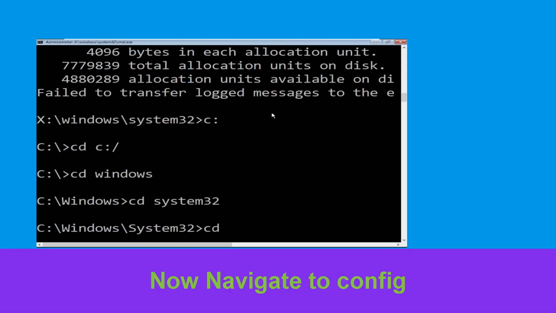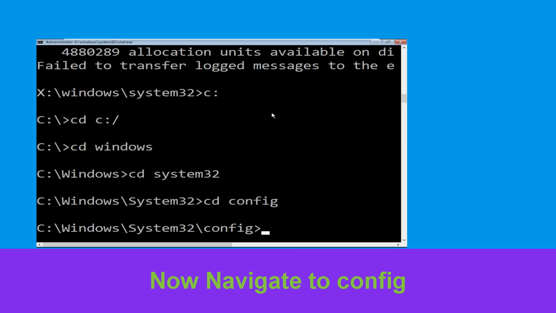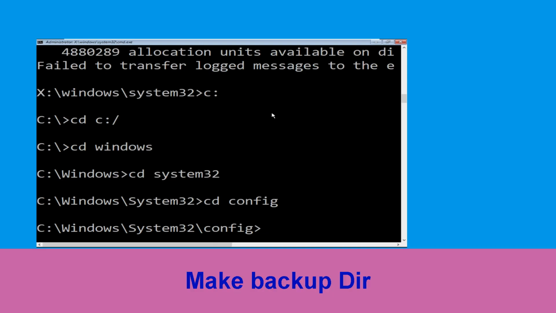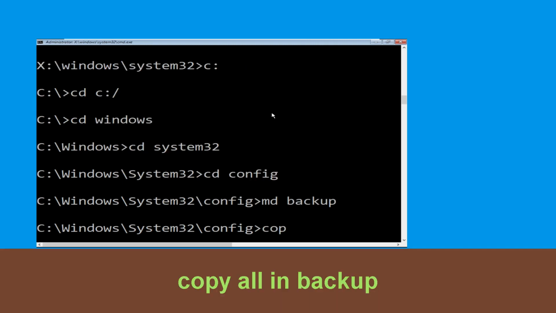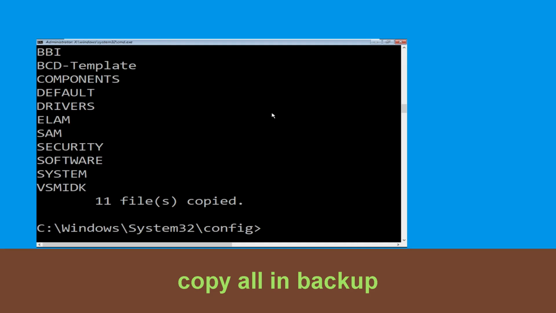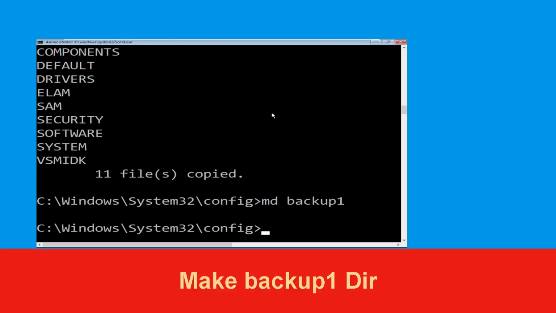Now execute this command. Type cd space config and simply hit enter. Now execute this command. Type md space backup and simply hit enter. Now type copy space *** space backup and hit enter. Now type md space backup1 and simply hit enter.